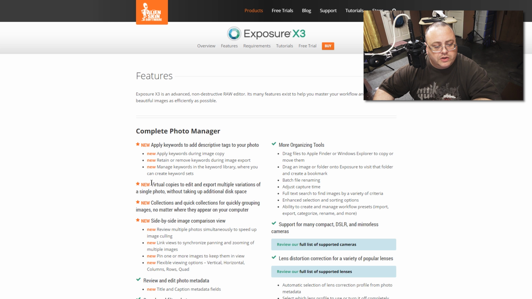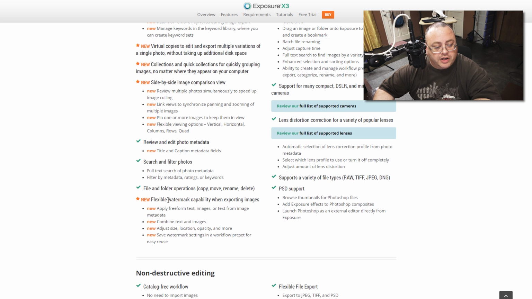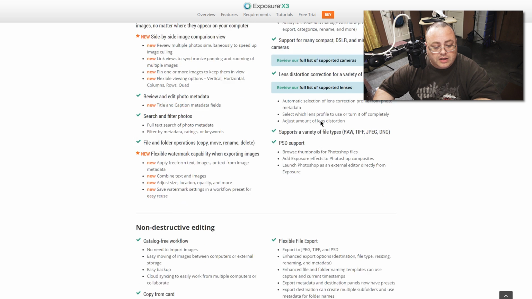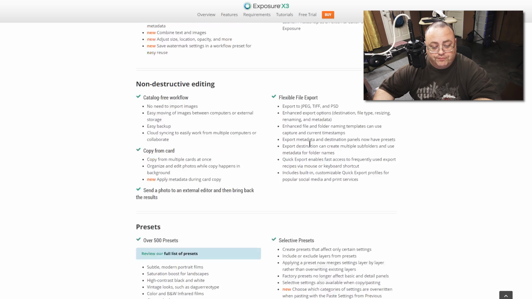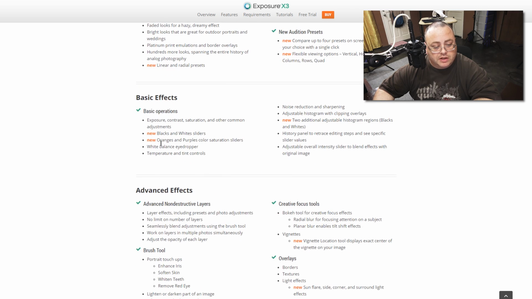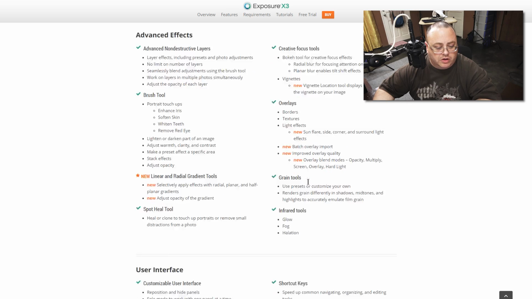Complete photo manager, virtual copies, collections, side-by-side image comparison. Sounds a lot like Lightroom. And got more organization, flexible watermarking. Yeah, it's pretty much non-destructive editing, over 500 presets, basic effects, advanced effects, overlays, grain tools. Yeah, it's basically just a better Lightroom alternative altogether.